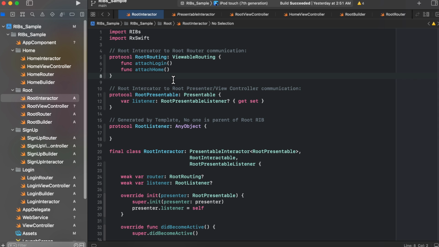One is for attaching the login flow and another one is for attaching the home flow. Next protocol is root presentable. This protocol is responsible for establishing the communication between the root interactor and the root view controller or root presenter. Because root presenter is not implemented here, that responsibility comes to the root view controller. So you see that root presentable protocol will be implemented by the root view controller.